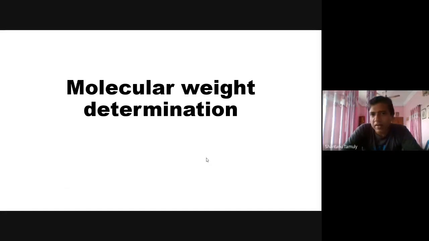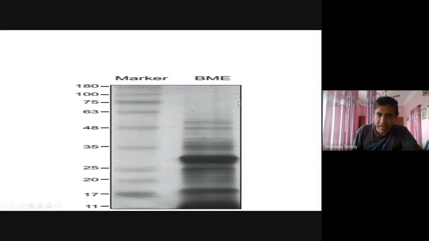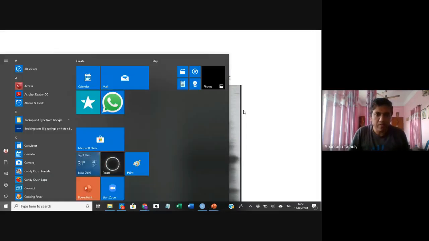So today we will discuss molecular weight determination. This particular method is used to determine the molecular weights of individual protein bands. Here I have taken this gel. Now, to determine the molecular weight, let me open this.